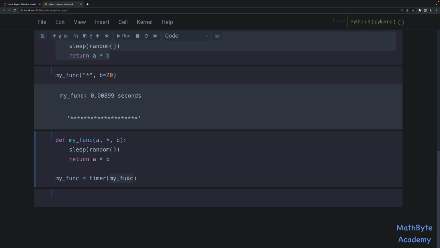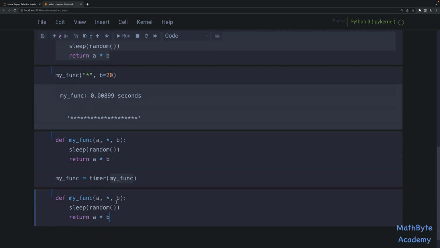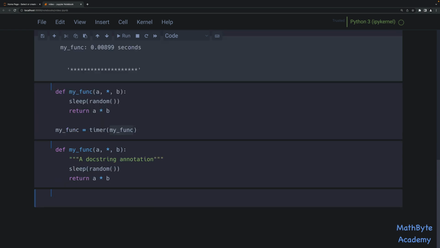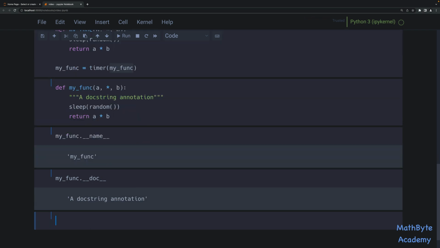The decorated myfunc function is no longer the original one, and we lose some of its metadata. Let me show you what I mean. Let's go ahead and take the same function again, and we're going to add a docstring, for example. So triple quotes and then a docstring annotation, like so. Now if I look, there are certain properties I can look up on myfunc. I can look up its name property, which is myfunc. And now of course I can also look up its docstring property, like so. And I get the docstring annotation.